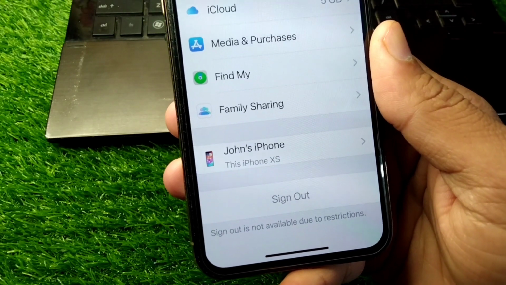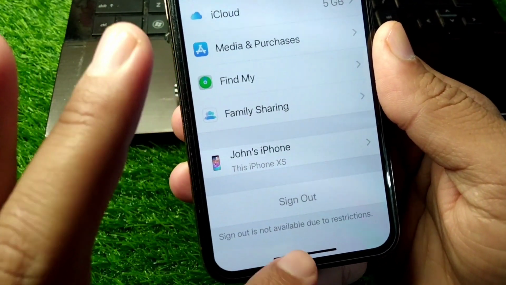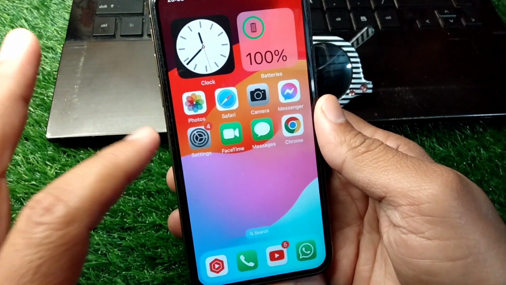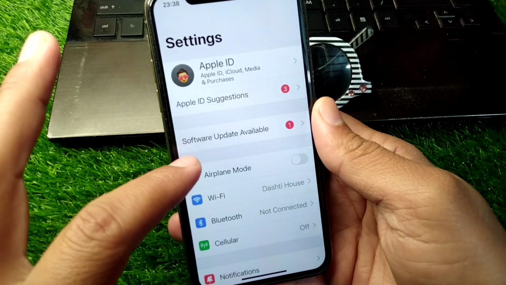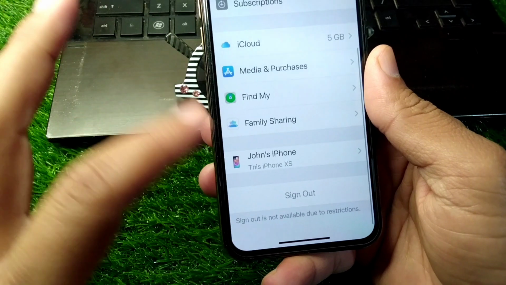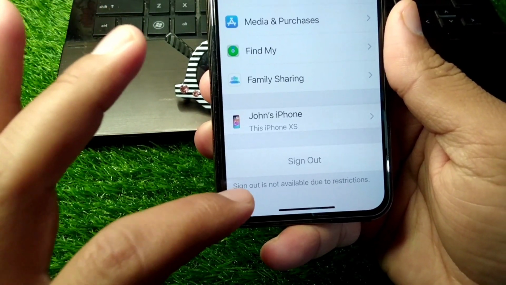So guys, this is very basic and simple. You have to simply watch this video till the end. So guys, first of all you have to close the window, and after this you have to open your settings again, and now you have to tap on your profile, and if you scroll below here you can see this, the sign out is not available.